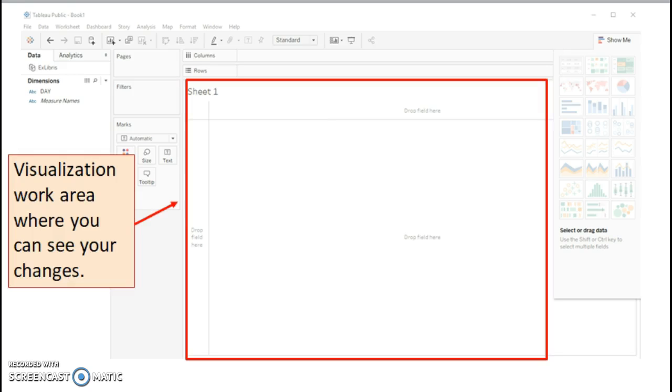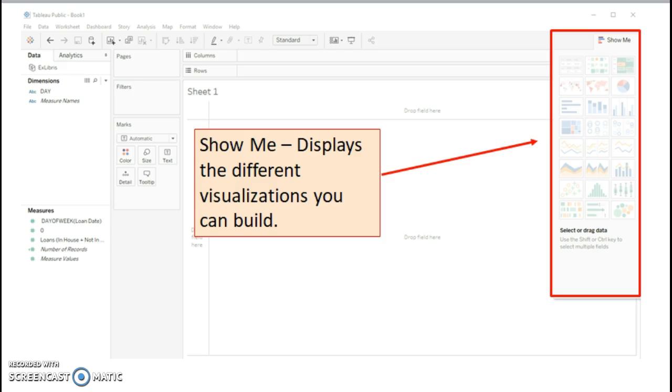And then your visualization area is where you see all the changes that you make to your visualization, including edits that you make to things like legends, captions, colors, and so on. And then if you added any filters. And then Show Me displays the different visualizations that you can build.